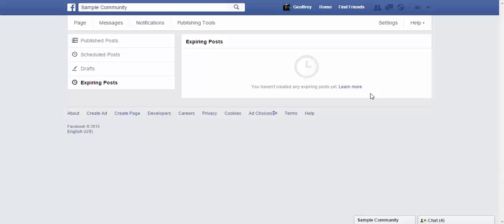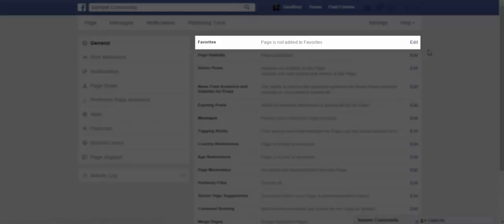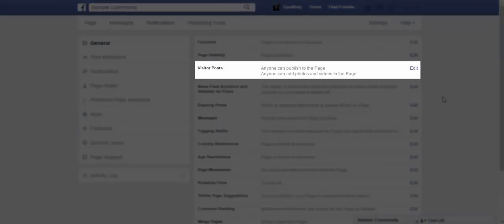So once we click on settings over here for your pages suite, it gives us a bunch of features as well that we can go on to one by one. So under general, it gives us basic options such as favorites if you want to add it to your favorites, visitor posts if you want to limit the posts that are added to your page. You can actually allow visitors to the page to publish posts or allow photos and video posts. You can restrict that as well.